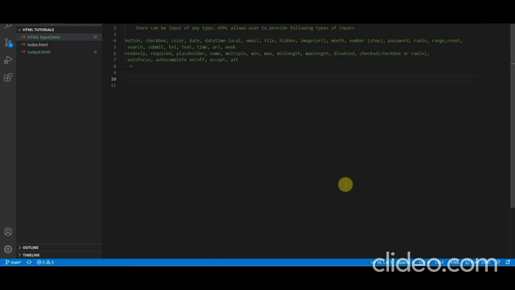So today we are going to see what the input element is and how it works in HTML, and we are also going to see some examples of different types of input elements. So let's get started. As I told you in previous videos, we will be continuing with our code in Visual Studio Code.